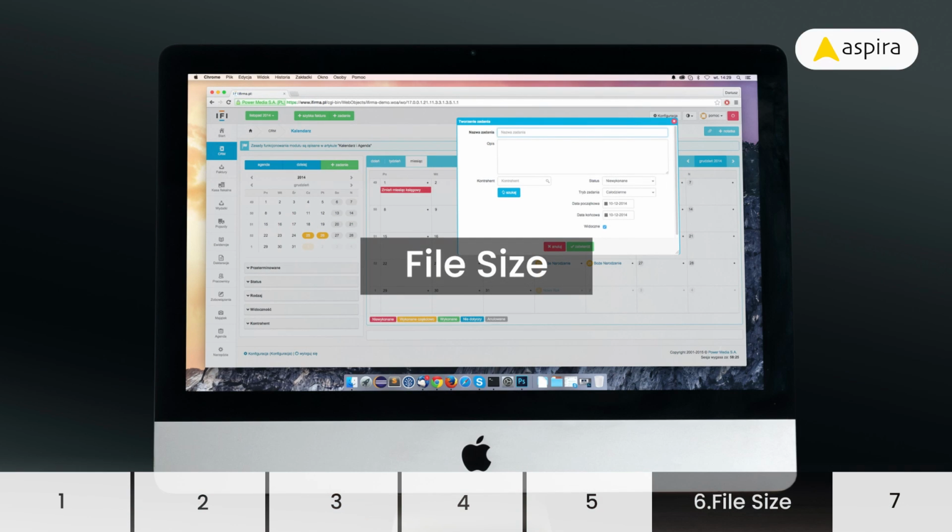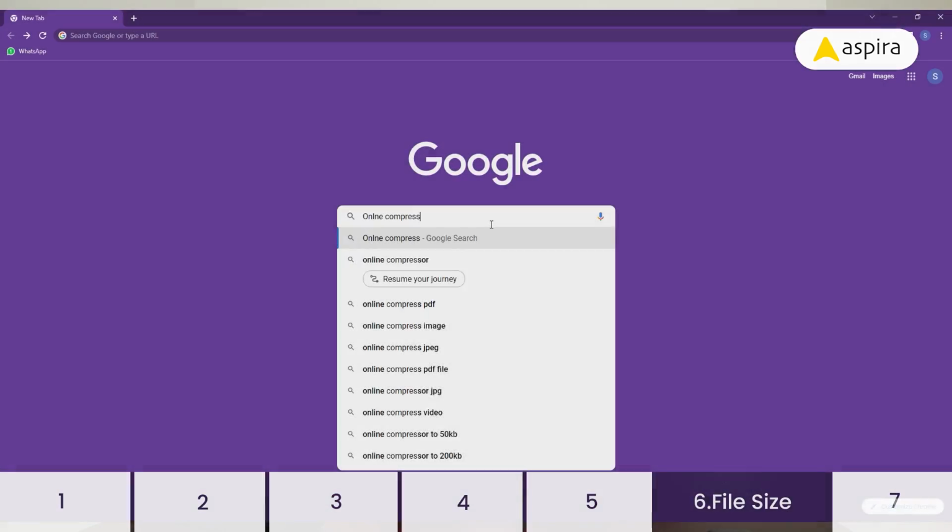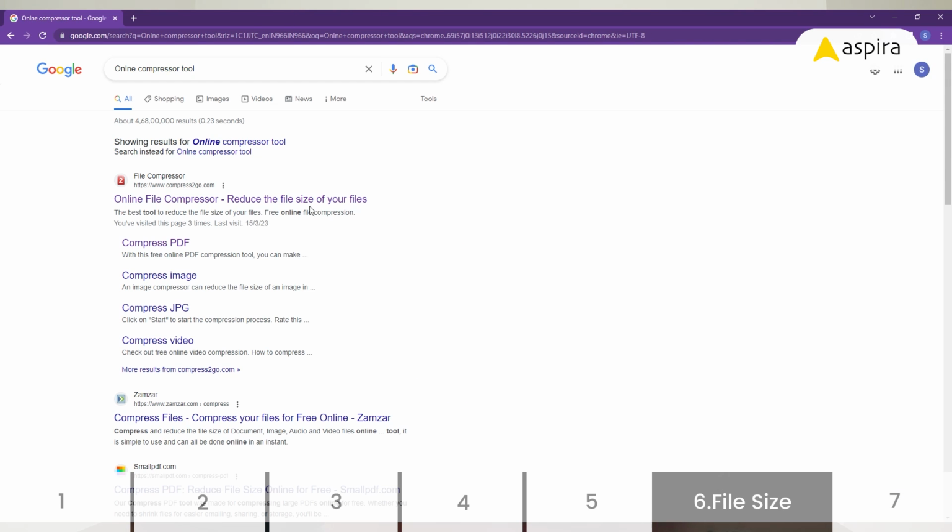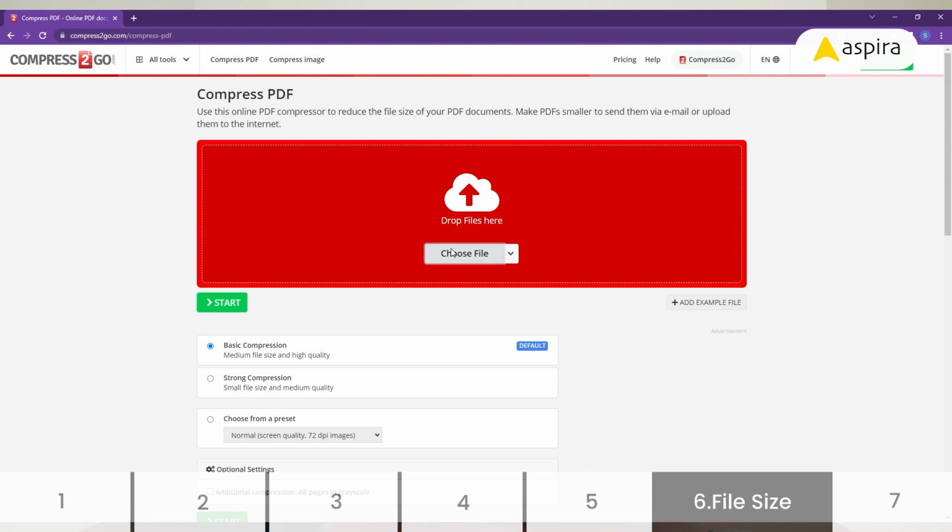6. File size. Your resume file size should not exceed 1 MB. My recommended size is less than 500 KB. If you are using Figma or any other design software to create your resume, that file size could be something like 10 MB to 20 MB or 30 MB. So you have to use an online compressor tool and reduce your PDF file size.